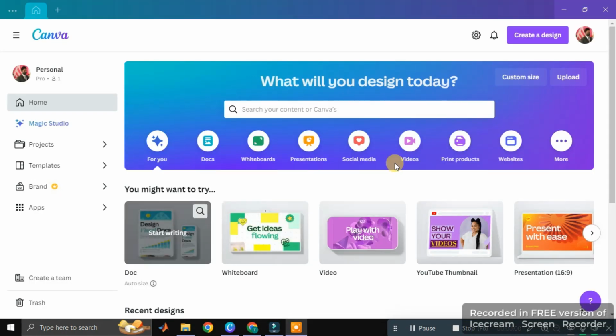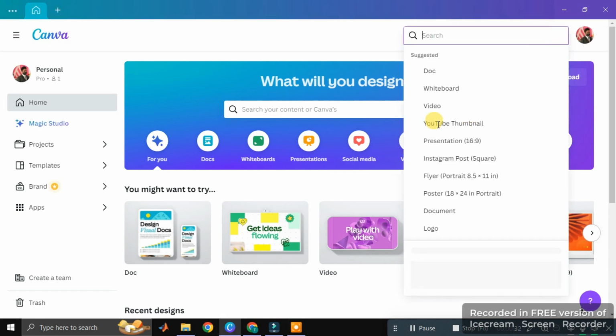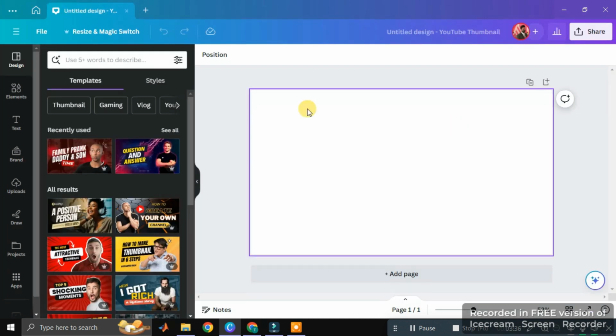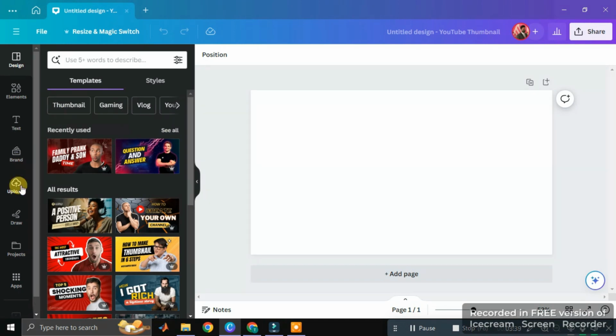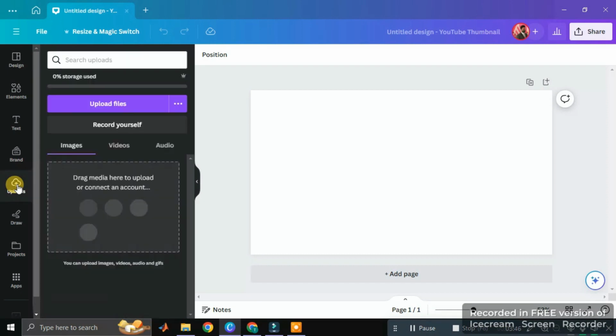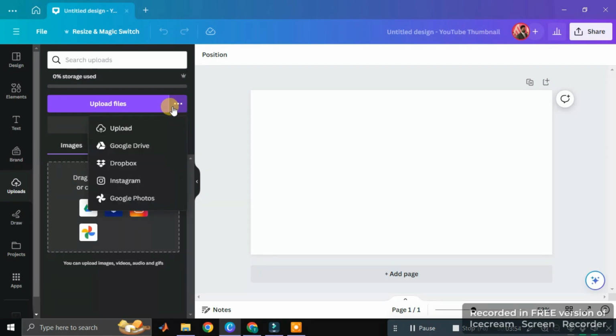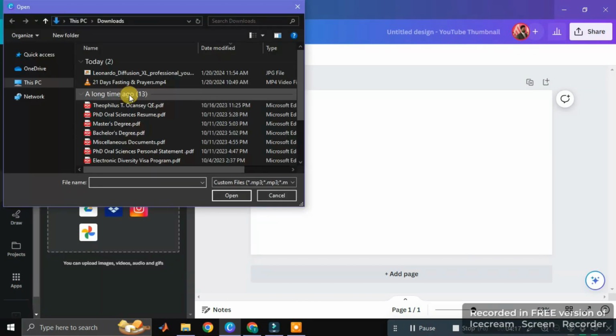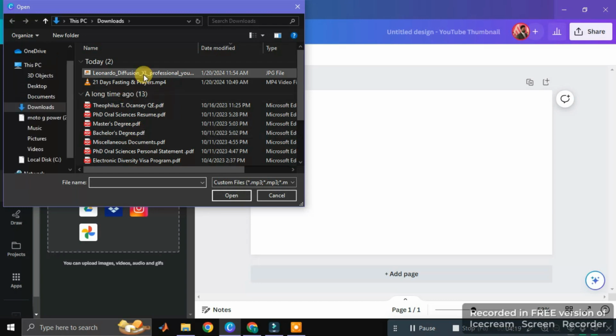Alright, so this is the Canva application. You go to create a design, and then you can see from the drop down menu it gives you the kind of design. So I want a YouTube thumbnail, so you can just click on this one. So now that you have this, you come to the sidebar, and then you go to uploads, and then in uploads we can upload the image that we generated from Leonardo AI. So you click on this one, you go to upload, and here is a Leonardo image. So we click on that one, and then we open it.